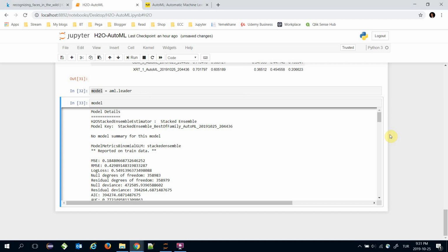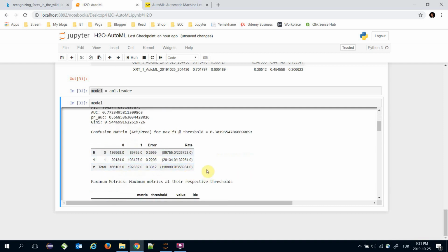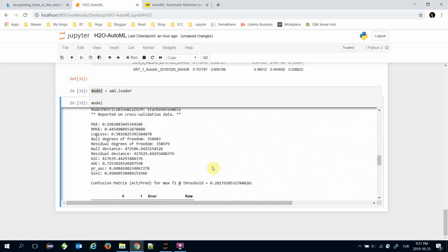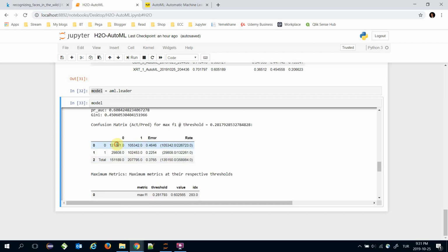H2O offers very detailed model details here. For example, here are training data metrics, mean squared error, root mean squared error, and this is the confusion matrix for my train set. And here for cross validation data, remember that I just passed the train set here, and it splits my train set into train and validation data, and this is the validation data metrics, mean squared error and root mean squared error here. Here is the confusion matrix also.